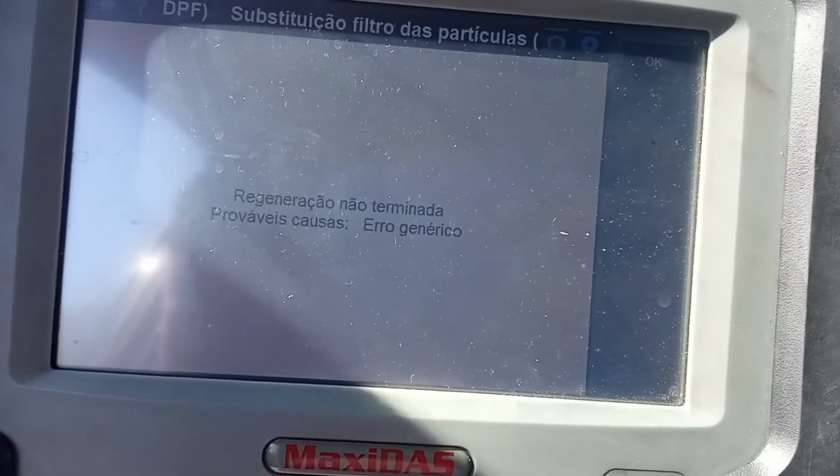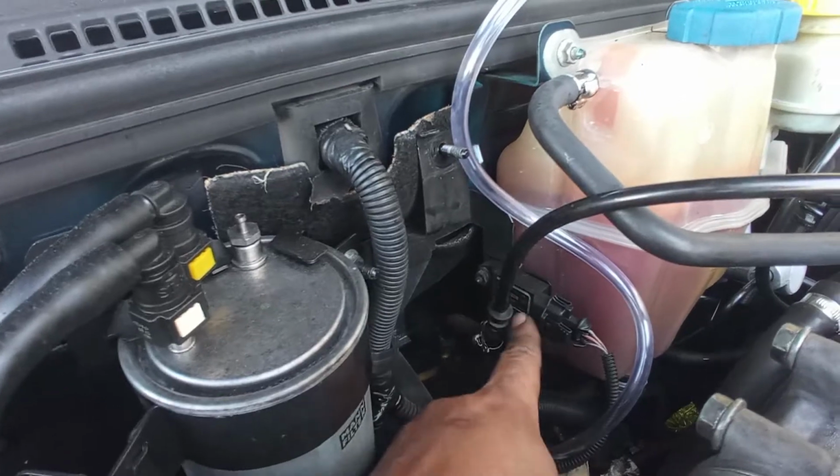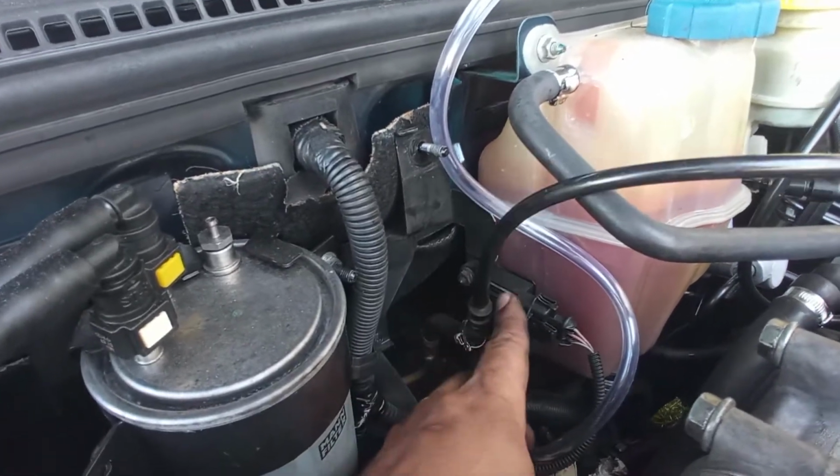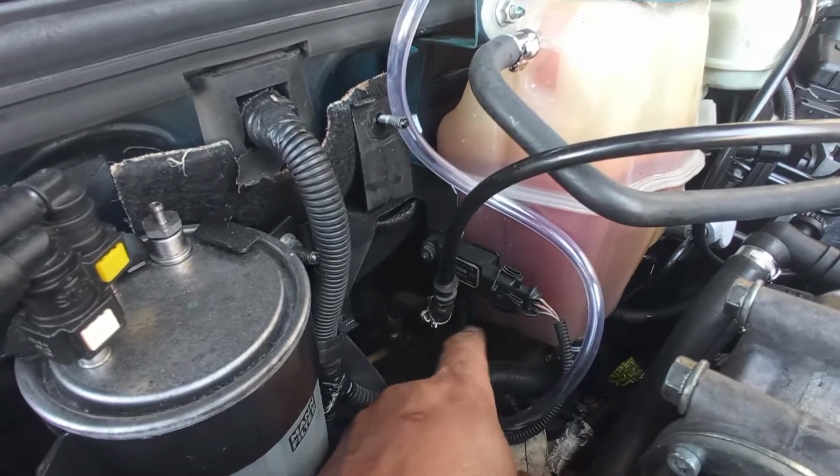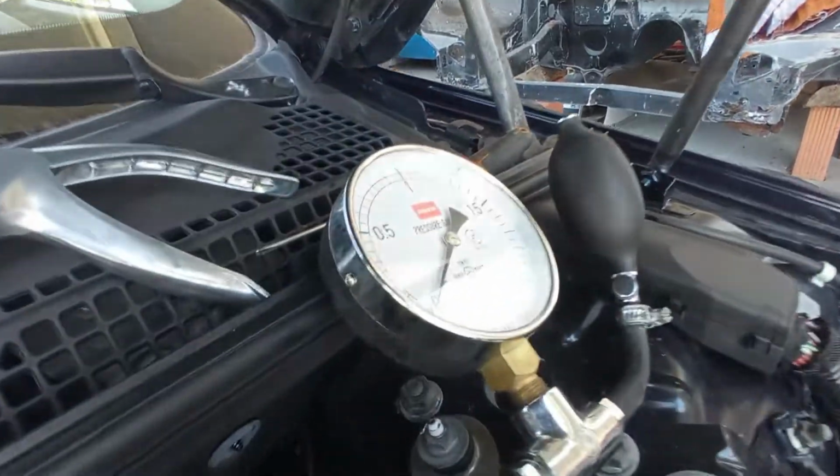So yes, I can show you my way to do it. Can you recognize this? This is the sensor for the back pressure of the exhaust of the DPF, okay? This is the hose that goes to that sensor, and I rerouted this hose to this gauge over here to see the actual pressure of the exhaust.